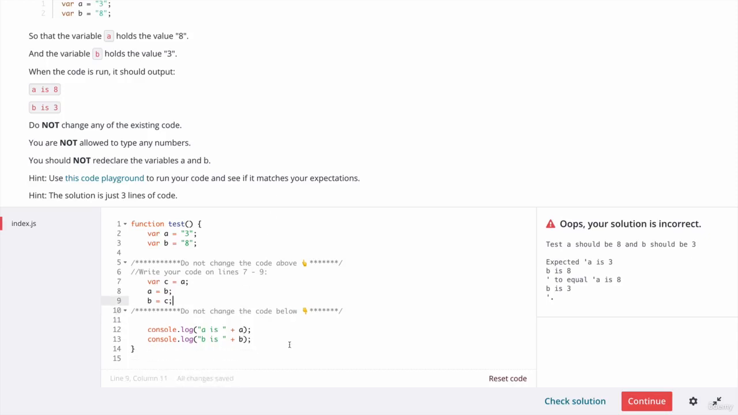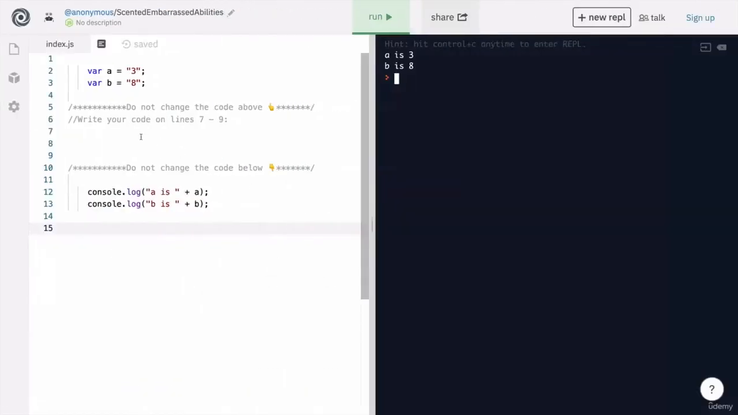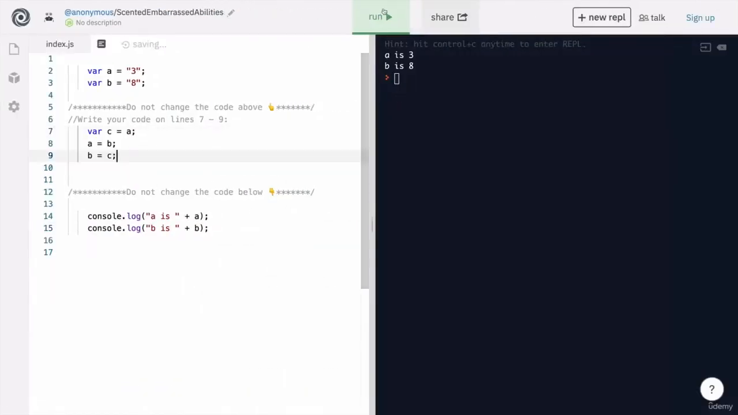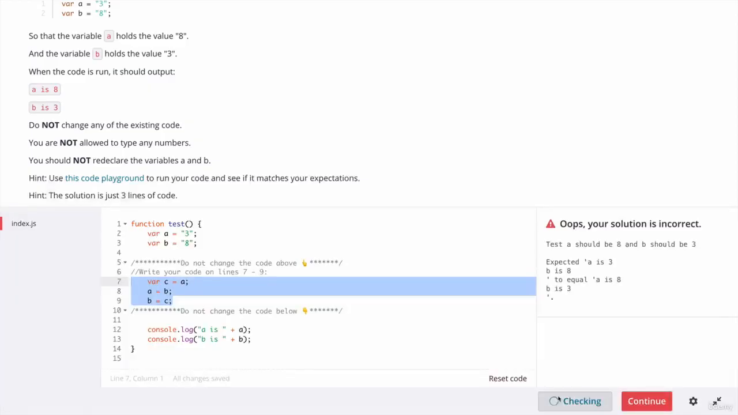So now let's go ahead and test our code. So I'm just going to copy these 3 lines and I'm going to paste it inside here. And when I hit run, you can see that now A is 8 and B is 3. And just these 3 lines of code allowed us to do the bucket switch. And if we click check solution, then everything should pass and we should be allowed to continue.